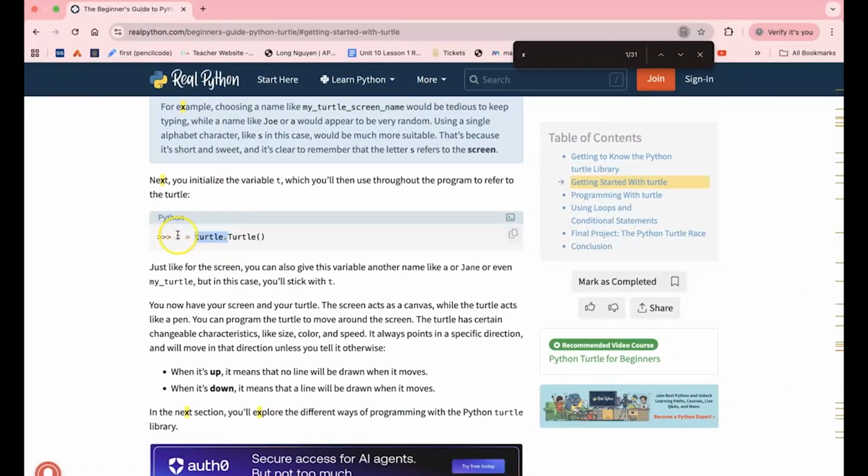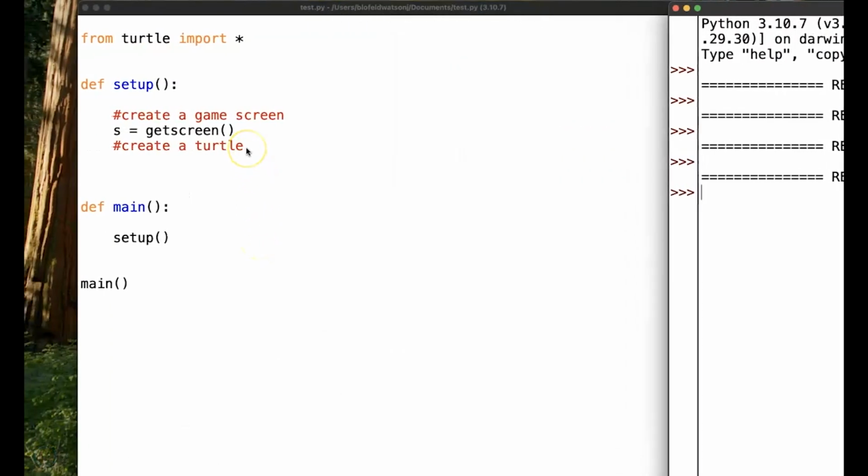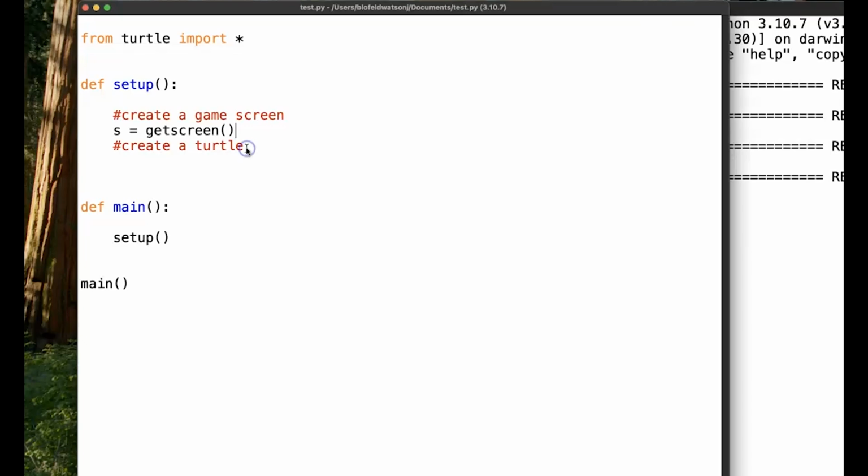Okay, so I'm just going to say t equals turtle. I'm not going to use the word t. I'm going to give my turtle a name. I'm going to call my turtle Fred. Fred is a new turtle. Now remember, this is just a variable in my computer program, and this variable is allowing me to communicate with a turtle object. Okay.